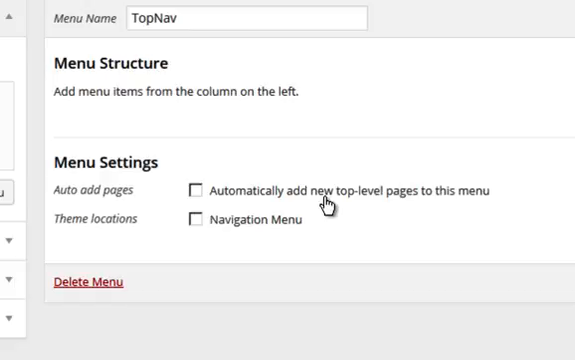Usually not, I would say, but make your own decision on that. The reason I say usually not is if you create a new page later on down the line that maybe you don't want in the menu, but you've forgotten that you've set this setting here, it will add it to your menu. So I would say it's better to manually say I want this in a certain menu.